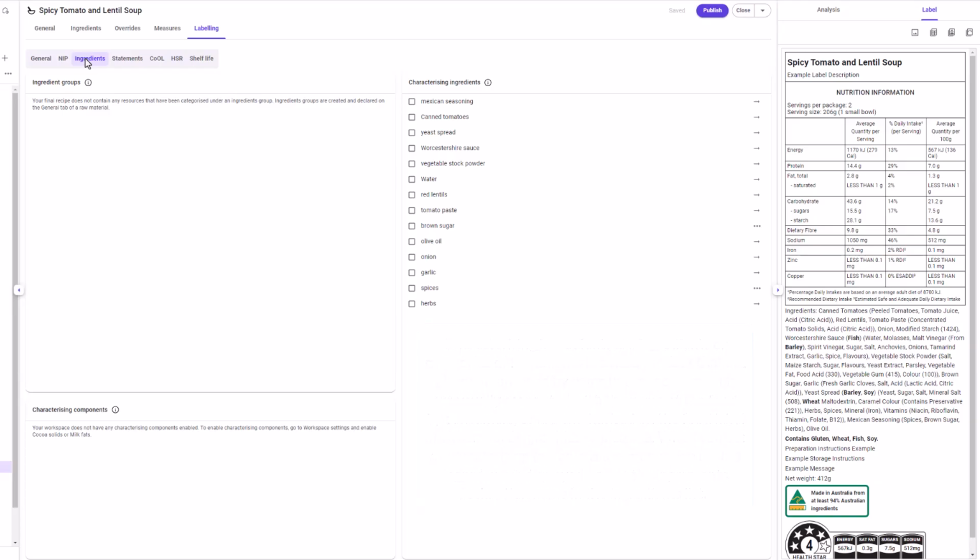As tomato and lentil is mentioned in my recipe name, I will select the checkboxes next to these ingredients, and you will notice that the ingredient statement updates to include percentages next to these ingredients.